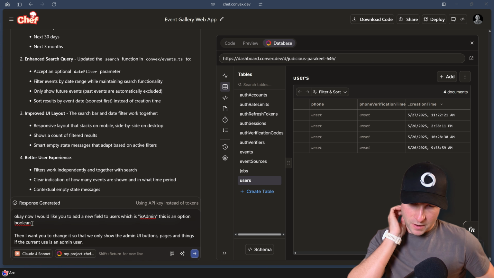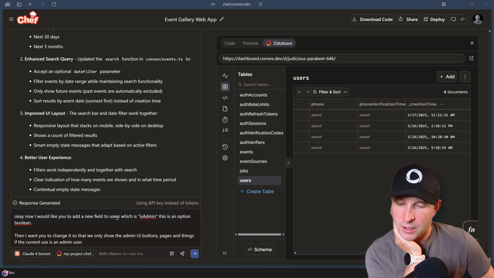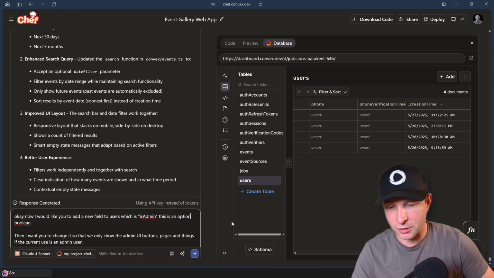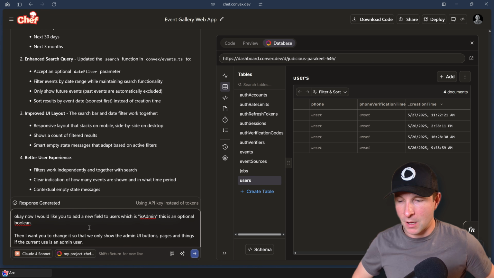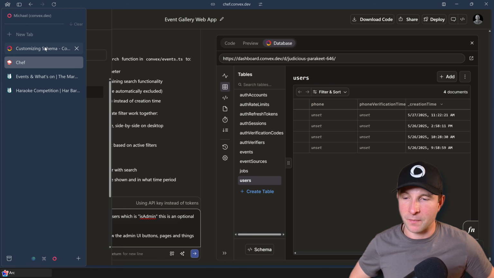Okay, so I've said, now I'd like you to add a new field to the users, which is admin. This is an optional Boolean. Then I want you to change it so that we only show the admin UI buttons, pages, and things if the current user is an admin user.